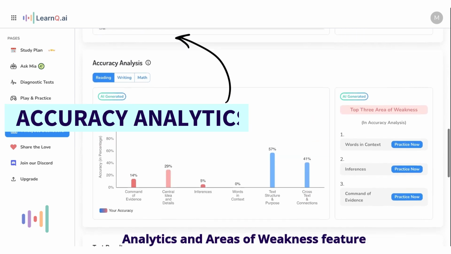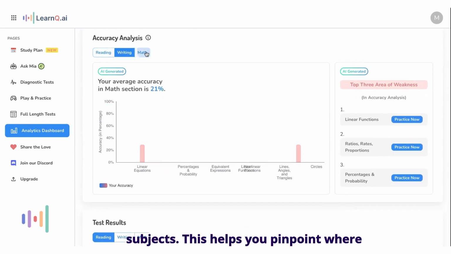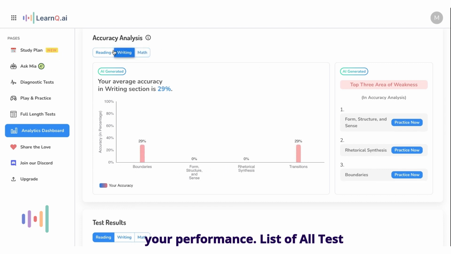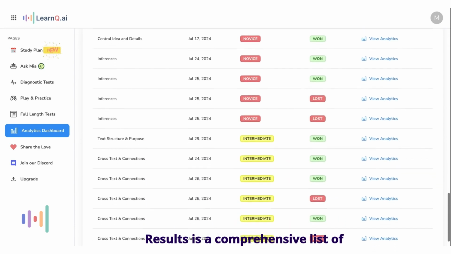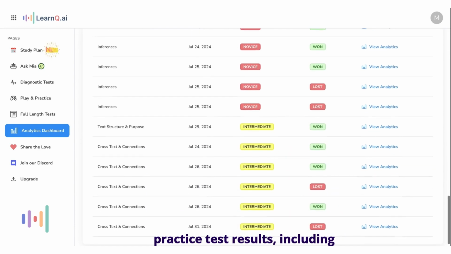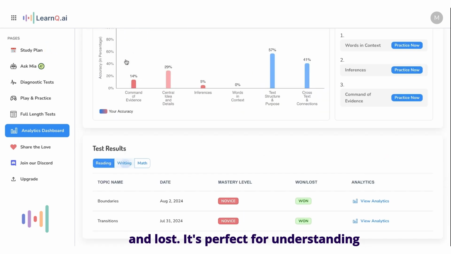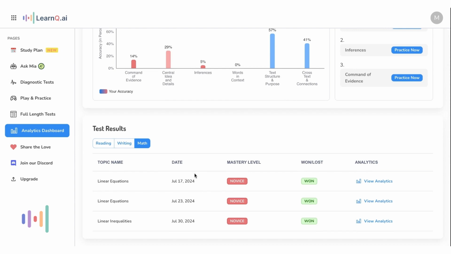Accuracy Analytics and Areas of Weakness feature tracks your accuracy across different subjects. This helps you pinpoint where you need to put in extra effort based on your performance. List of all test results is a comprehensive list of practice test results, including mastery score and details on games won and lost. It's perfect for understanding performance trends and identifying areas for improvement.